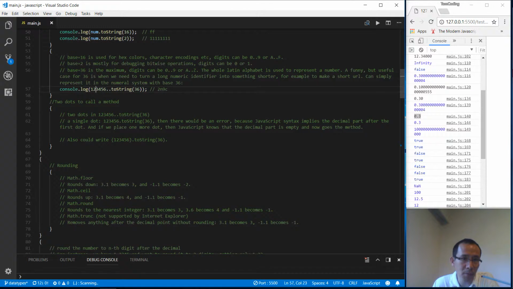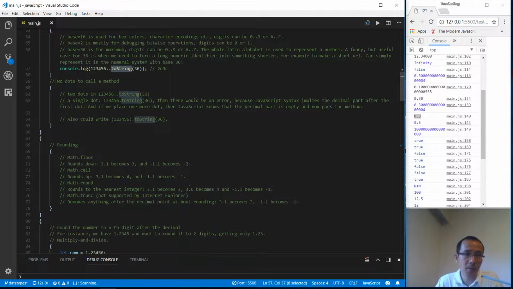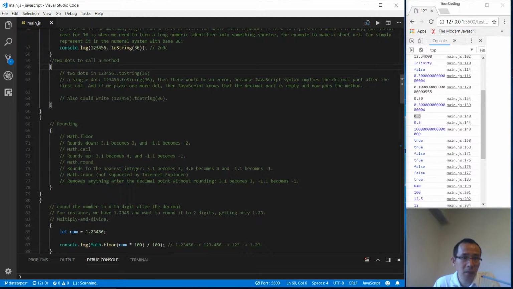If we use a number here, we have to put double dots when we call this method, because if we use one dot, it is a decimal point in JavaScript. To avoid double dots, we can use this form, using brackets to call the method.